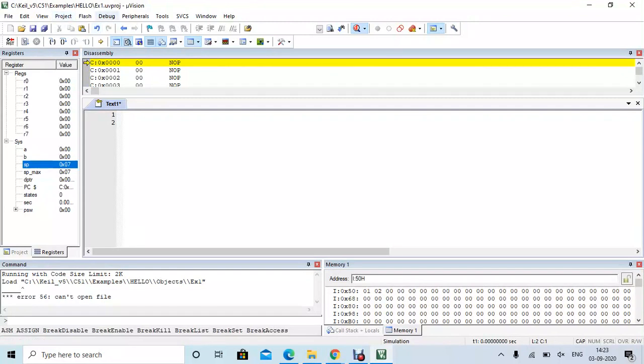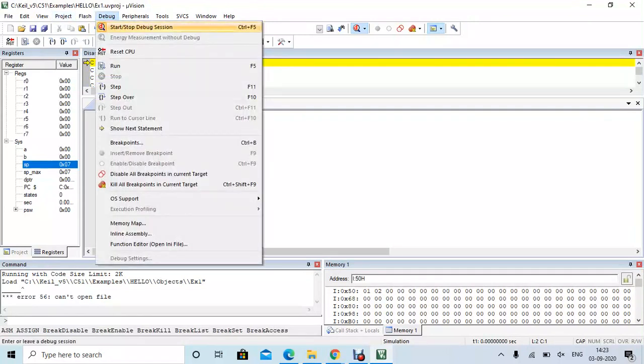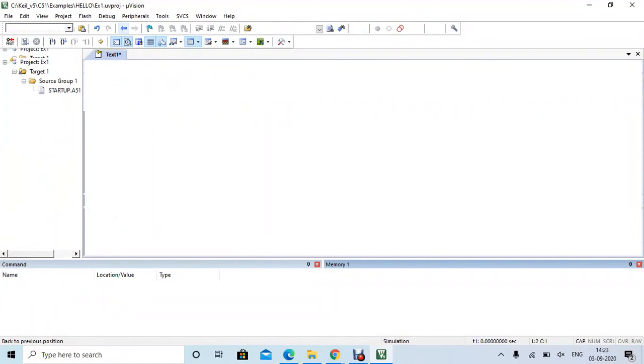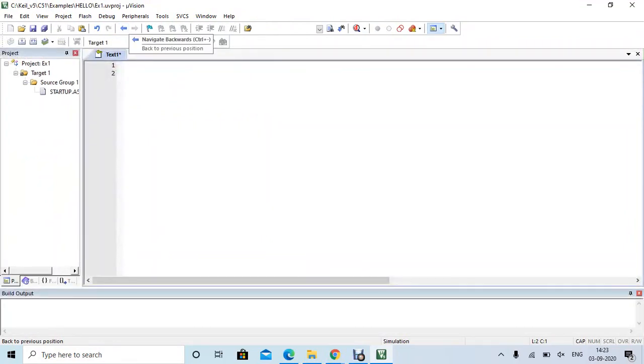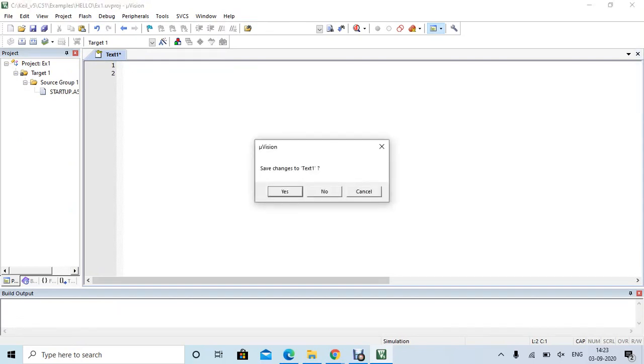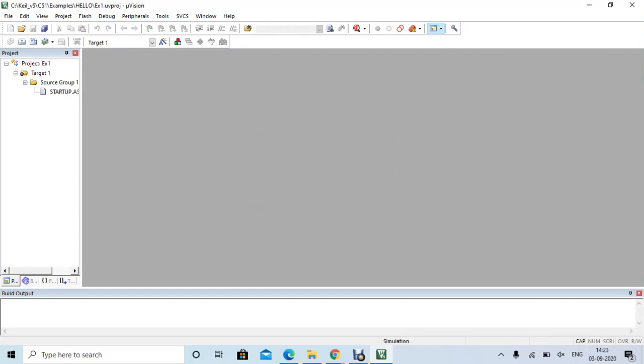Once stop running is done, you have to stop the debug session and then it will come back to the previous window, and you can close the particular text window. You can open a new text window and type down the next program, and a similar procedure has to be carried out to execute the program.